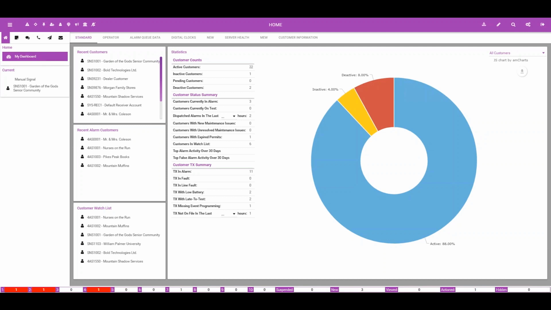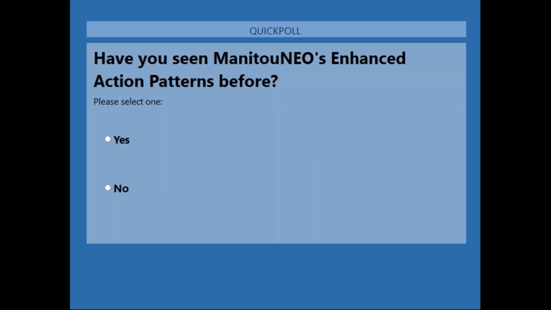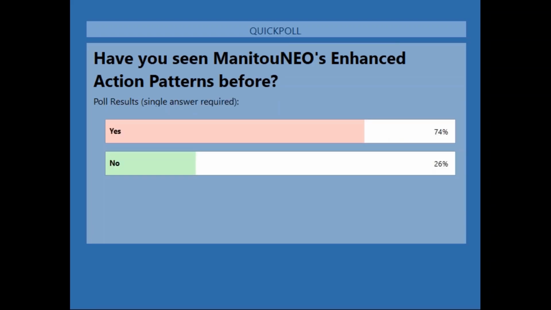So with that, I'm going to let people ask some questions, but I'm also going to launch a poll. So first I'm going to launch this first poll that I did last time for people. Have you seen the Manitou Neo Enhanced Action Patterns before? Good. I'm glad to see that a large portion of people have seen these before. We're going to go ahead and close that poll, and we're going to share our results.